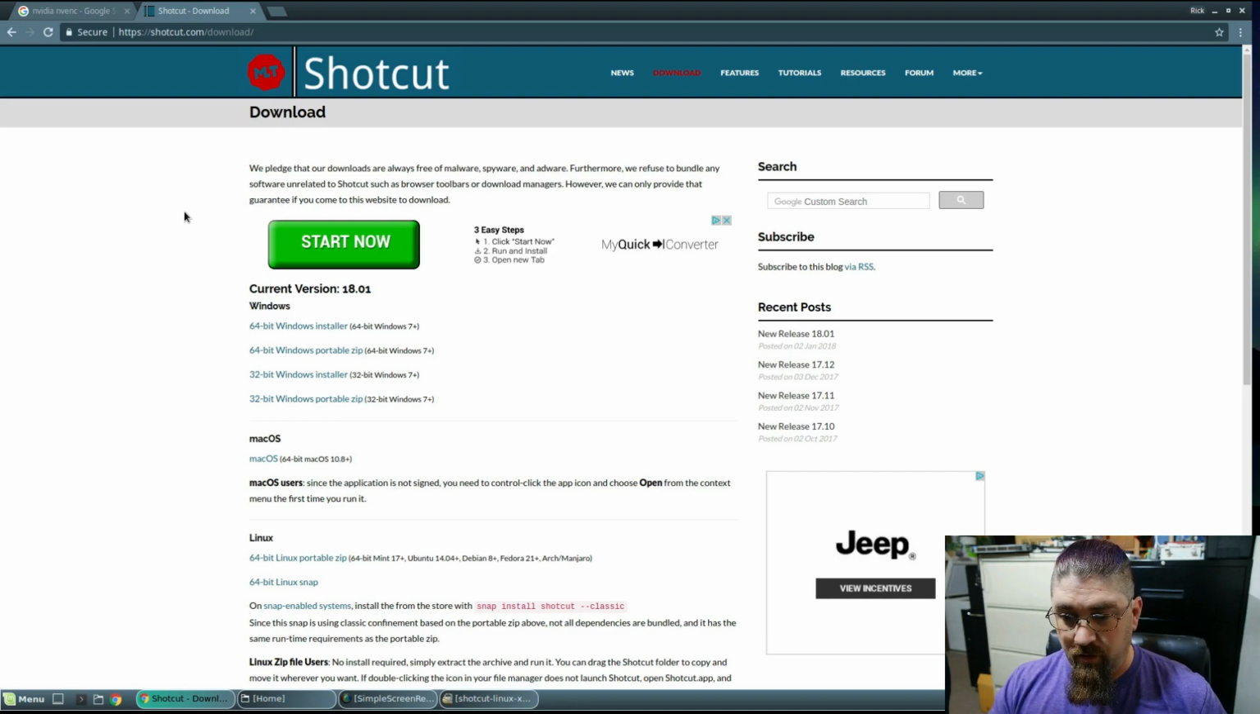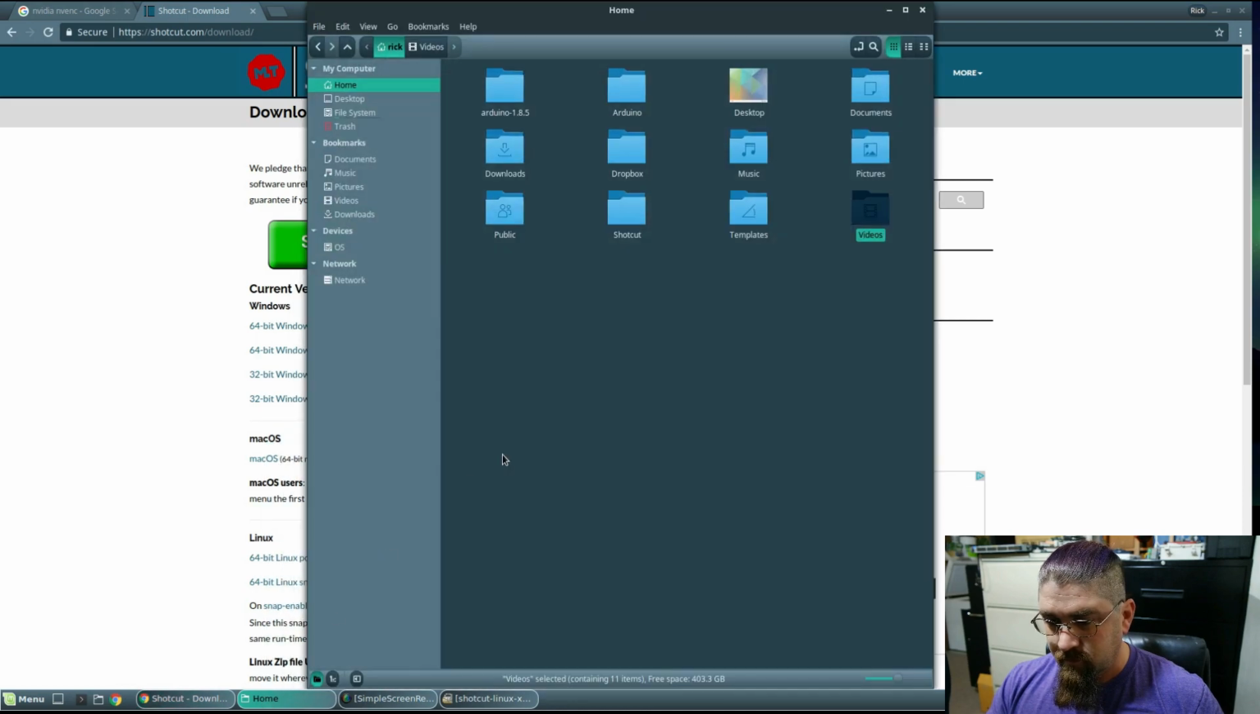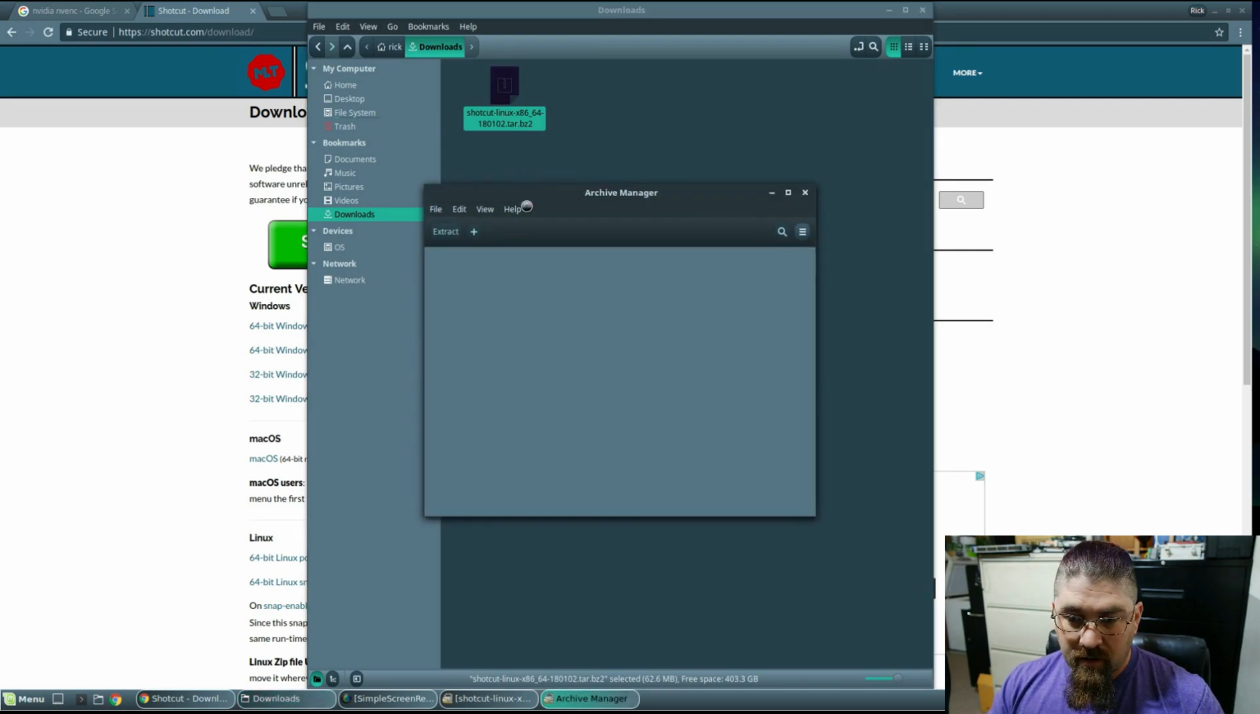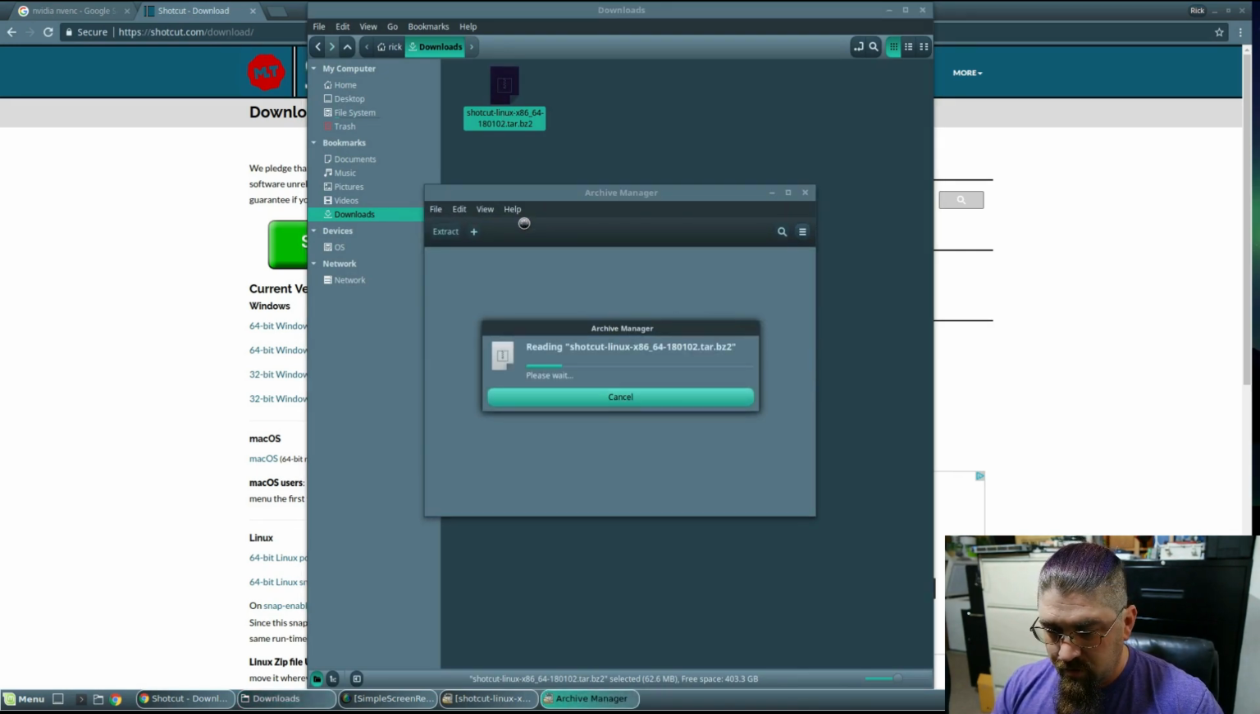So the first thing you're going to do is go onto their website here, and for me, you get the 64-bit Linux portable zip file, and I'm also running Linux Mint 18.3 on here. So once you download it, you go to your downloads, and here it is, Shotcut Linux x64. You double click on it, and you get an archive manager.